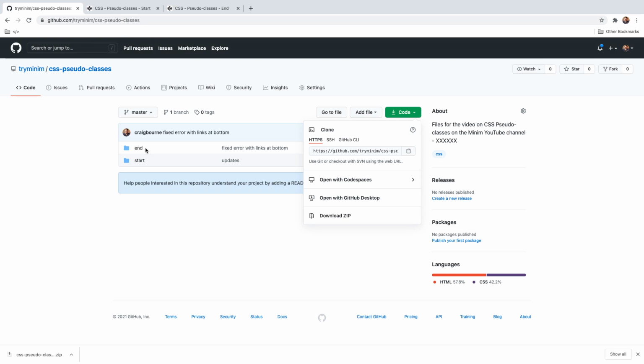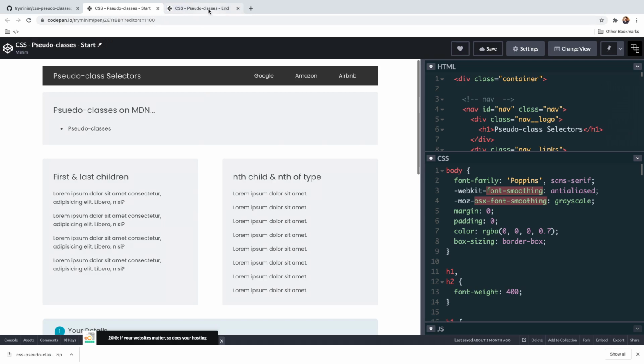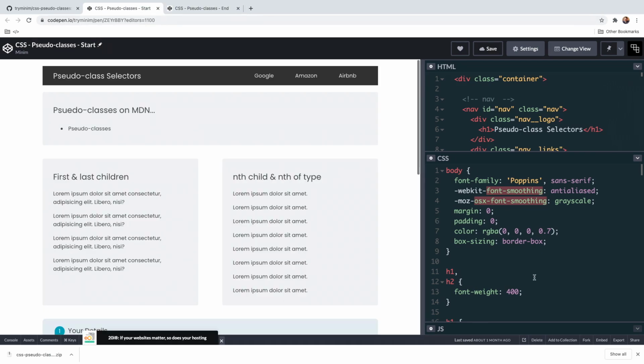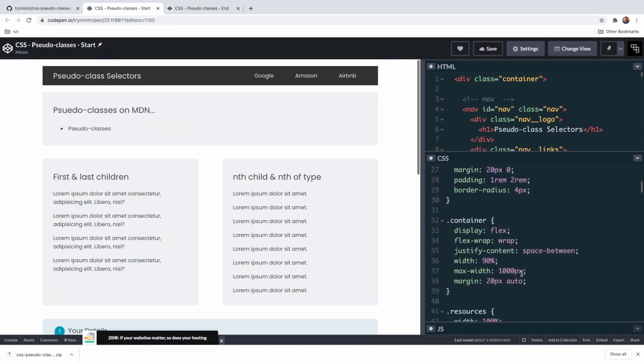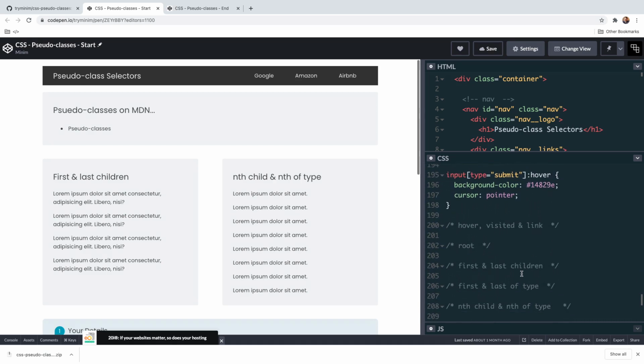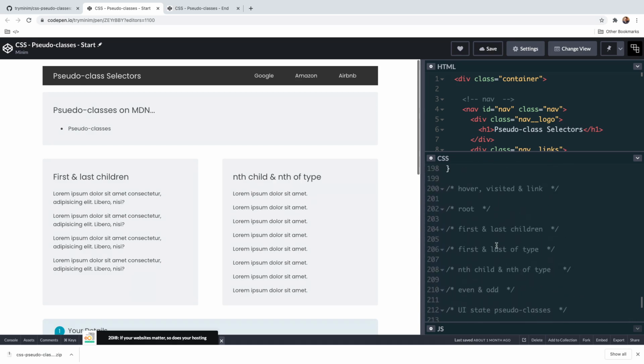Alternatively, you might not be in a position to be able to download the project if you're working on a public or shared computer, say in a library or at school for example, so you can find the same starting and ending files on CodePen. The only difference between the GitHub files and the project on CodePen is that CodePen only gives us one CSS panel to work in, so any pseudo-classes that we add in this video will just go at the bottom underneath the general styles, and I've added comments to indicate where to write each pseudo-class that we look at.